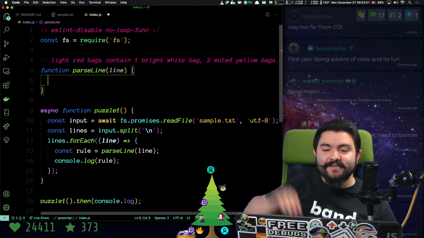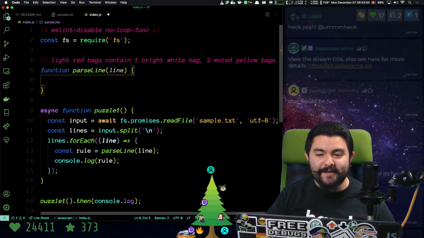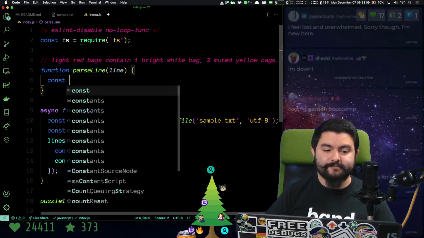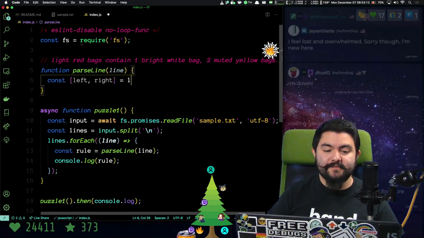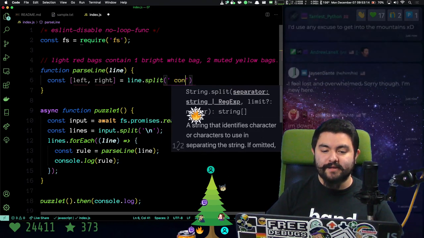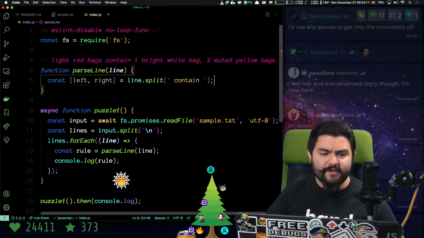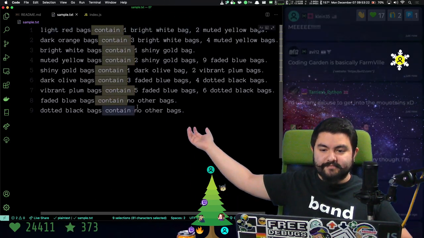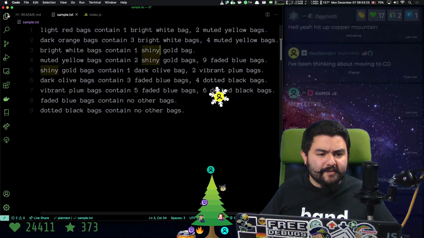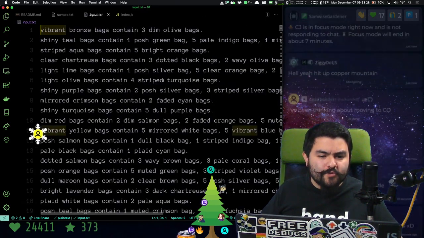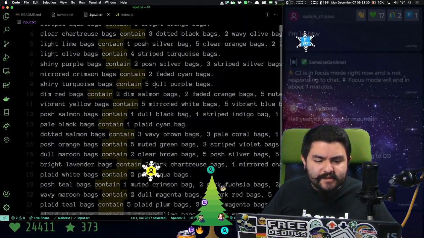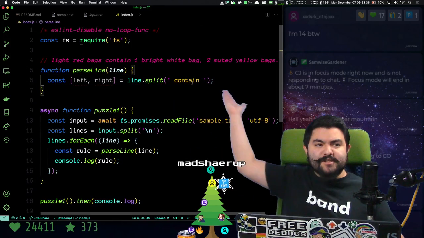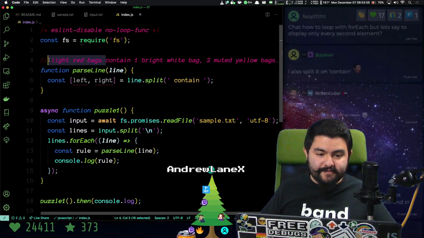Okay, so we have a line like this, and we want to break it down. I think if we just split it on the word contain. So let's do left and right. That's going to be line.split on contain. If we look at our sample input, it's always split on contain. See, it's always split there, right? I don't think it's ever pluralized. It's always singular. So that's fine. Cool. So if we split it on that, we're going to have the left half and the right half.